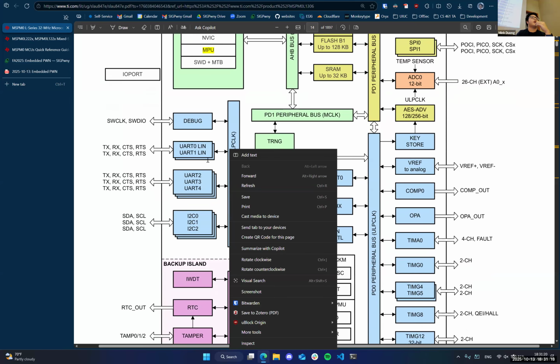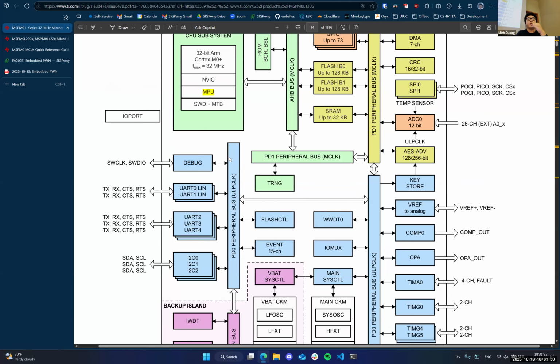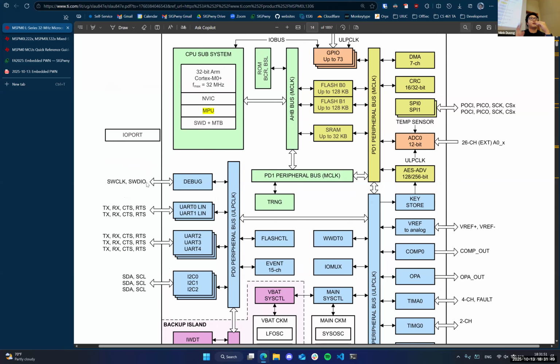And then the PD0 peripheral bus is where you're going to see our UARTs, I2C, and we also have our debug assets as well. One important note is that on ARM, it's not JTAG, it's software debug, SWD. SWD is special because it only uses 2 pins, SW clock and SWD IO. So it is able to communicate with only 2 wires as opposed to JTAG, which has 4.